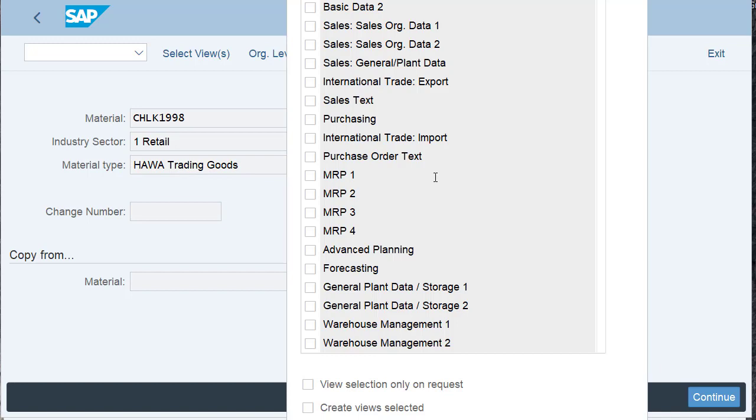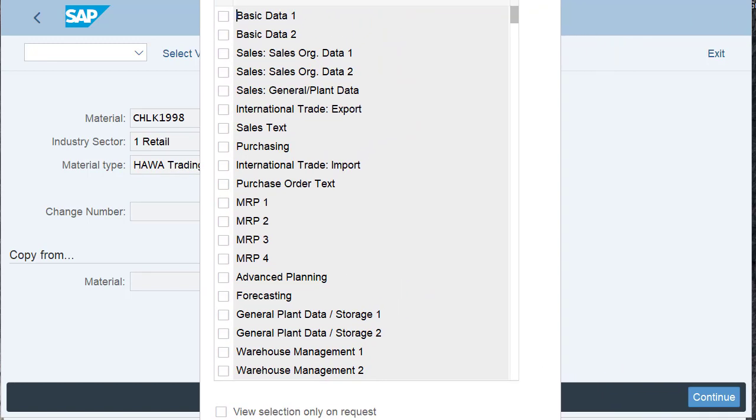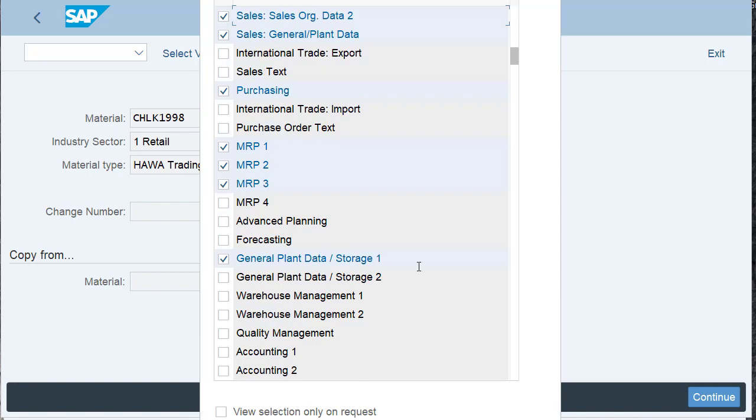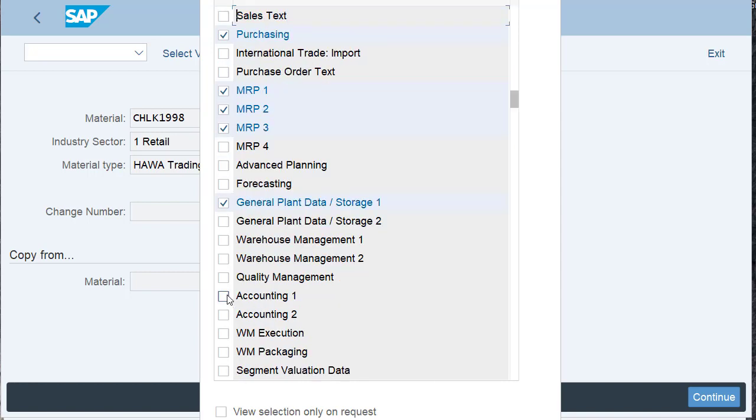And let's say continue. Now we have to define the views. A view is a collection of data for a material, and the views we want to define here is basic data 1. Then just check all 3 sales views because we want to sell the trading good. Of course we want to buy it, therefore we need purchasing data. We want to do some planning, so we need MRP1 to MRP3. We want to have administrative data for our storage. And finally, if you scroll down, we need accounting 1.